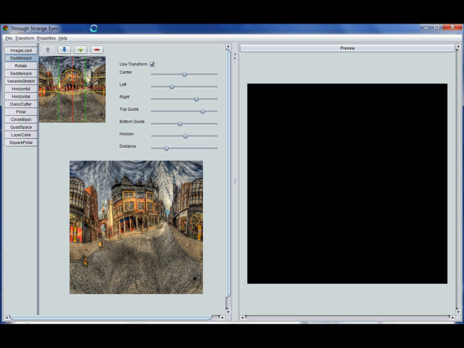Through Strange Eyes enables you to manipulate the geometry of your picture and gives you the interactive creative control over the final image that you need. If you haven't watched a concepts video yet, then you might want to watch that first. In this video I'm going to talk about some of the deeper features of Through Strange Eyes so you can get the most out of the program.